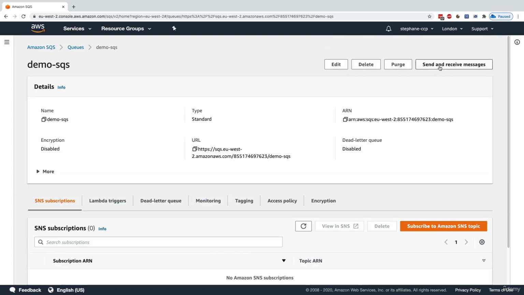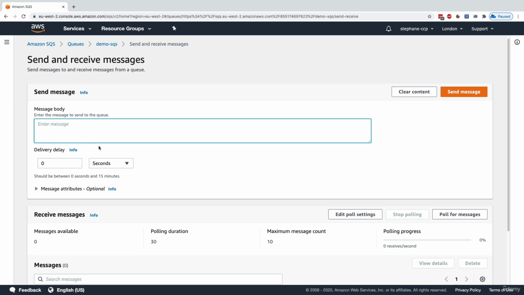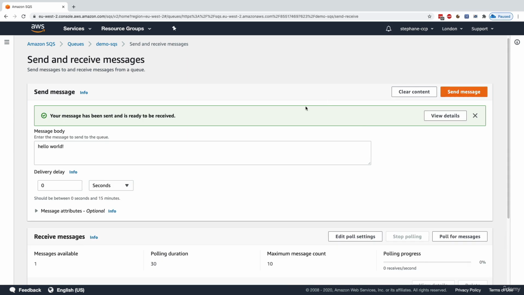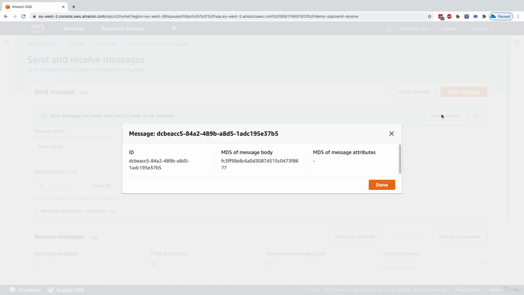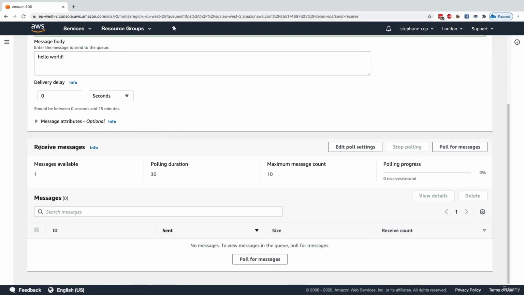So for it, we'll go on the top right-hand side, and there is send and receive messages. So once I click on send and receive messages, you can send a message. So we'll send the message, hello world, and then we can just click on send message. Now, as you can see, the message has been sent and is ready to be delivered, received. And if you click on view details, you can get some information around that message. So the message ID, as well as the MD5 attributes.